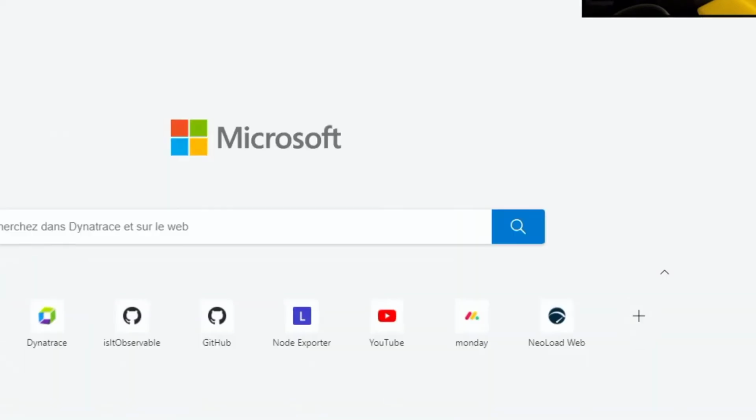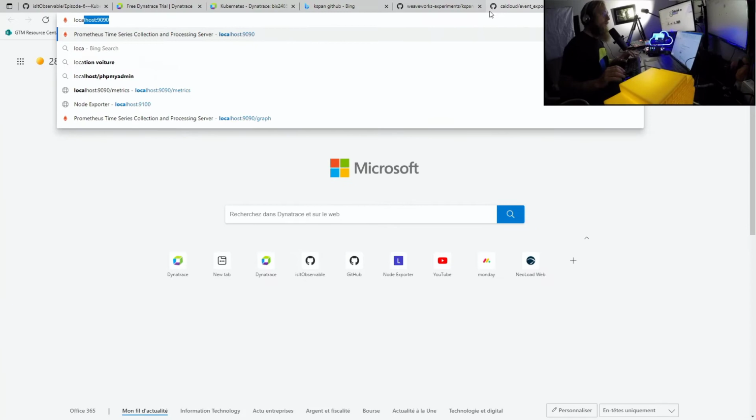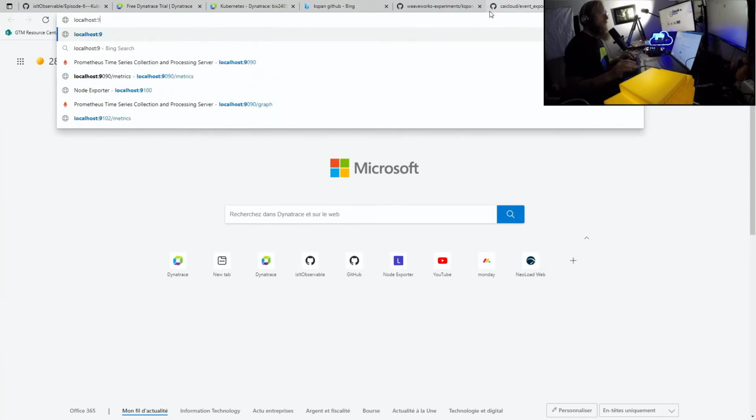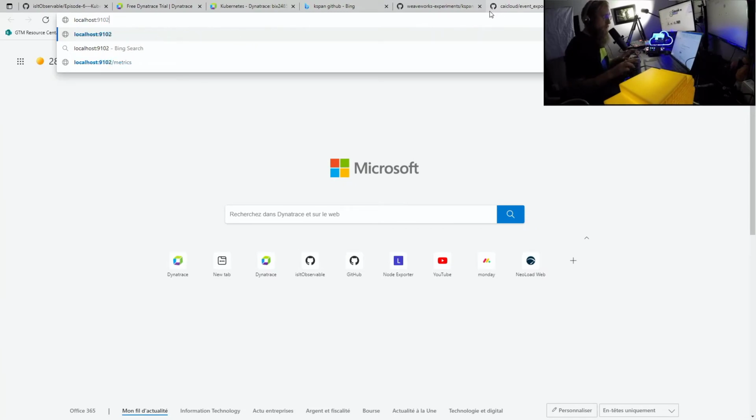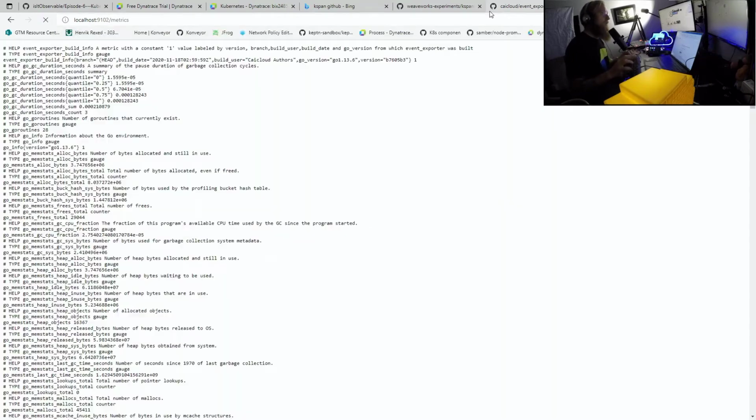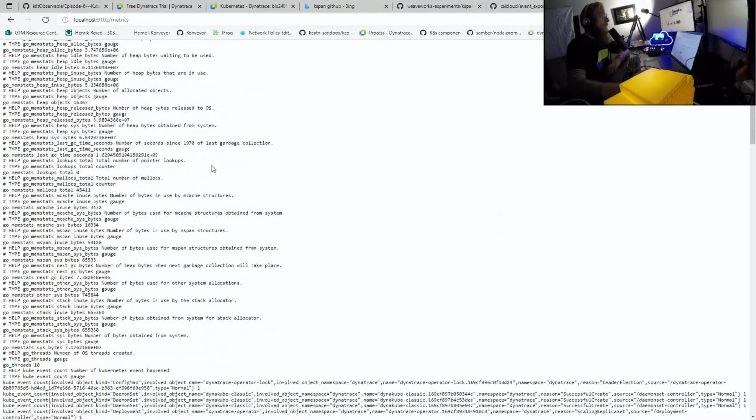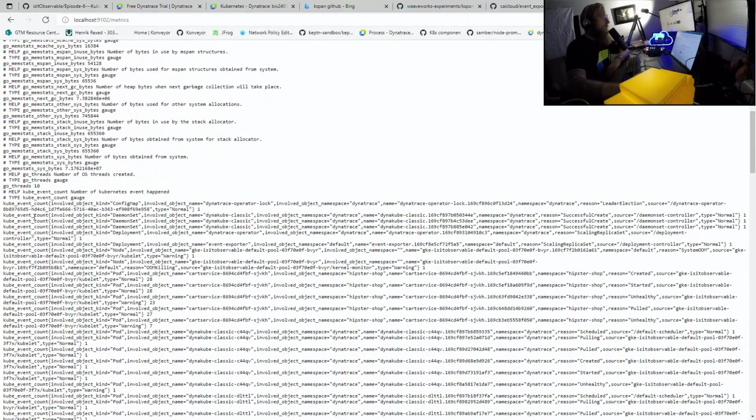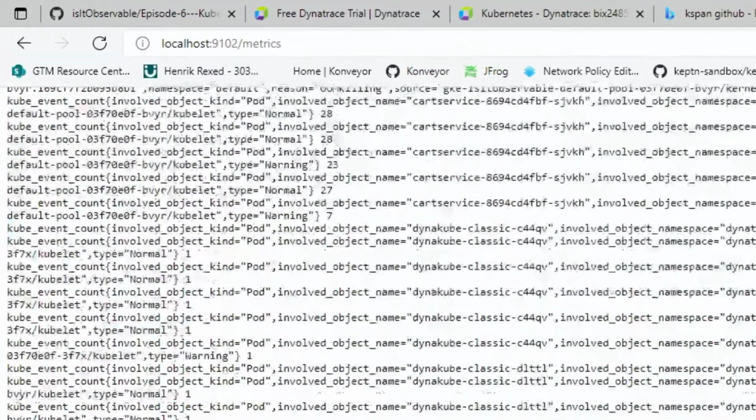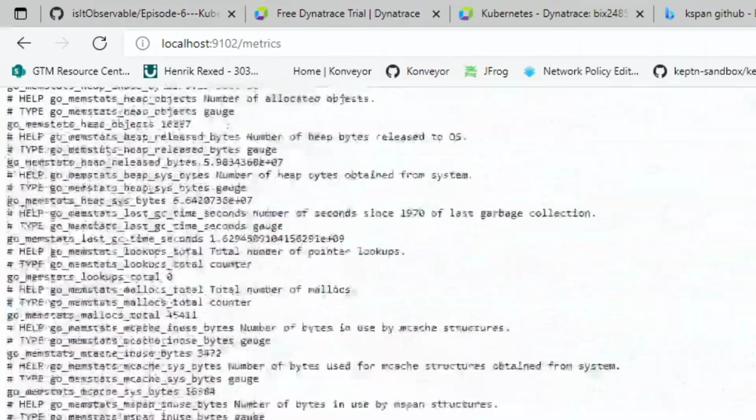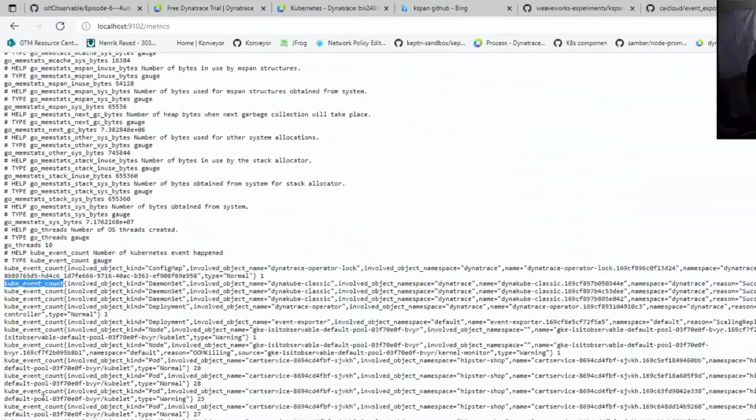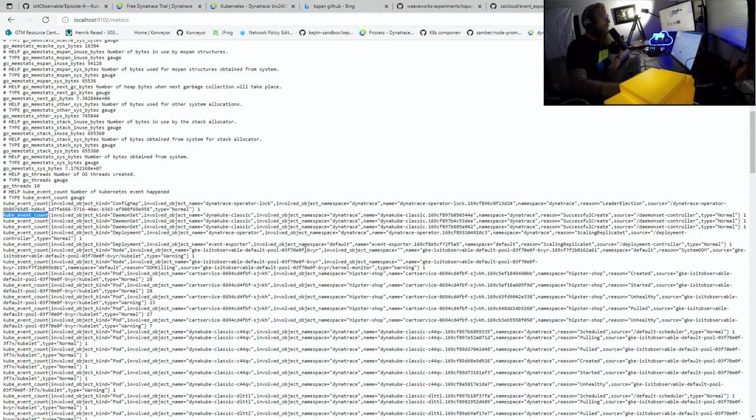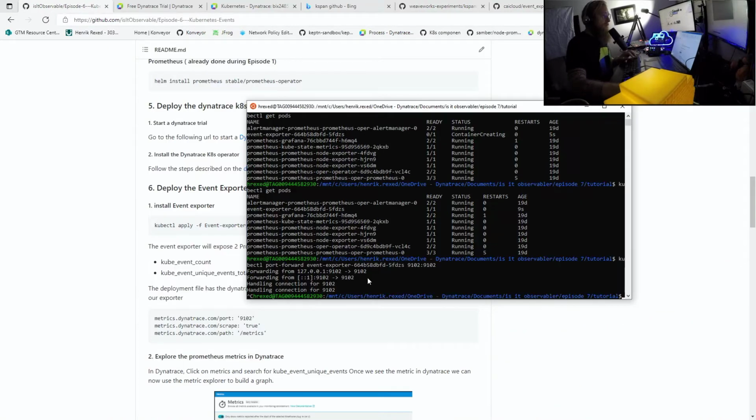So the only thing I have to do is I'll go to this browser and reach out to 9102/metrics, and here it is. So now you can see I got metrics, and you can see that it's currently reporting a couple of events from my cluster. So everything is working like expected. So that's wonderful. I can remove this part, the port forward.